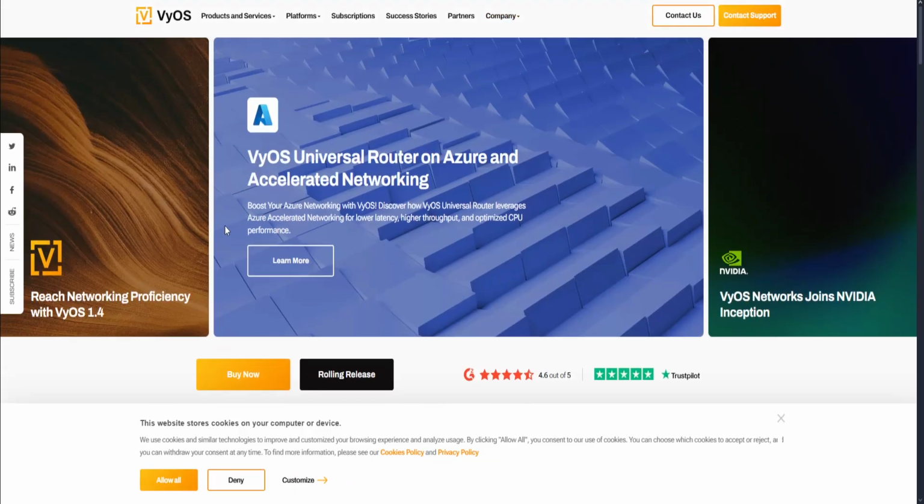First is VyOS. It offers excellent scripting, automation, and enterprise routing. It's also CLI-based, like Cisco and JunOS. It also has full control over BGP and WireGuard.